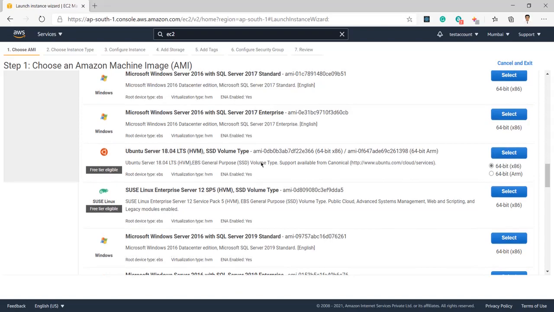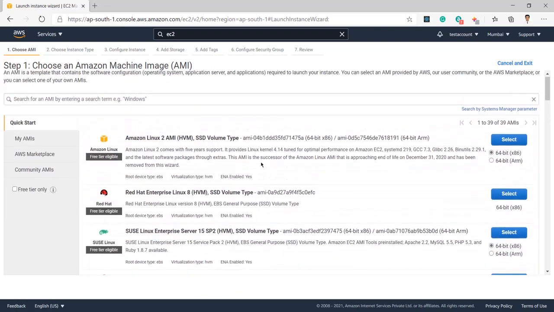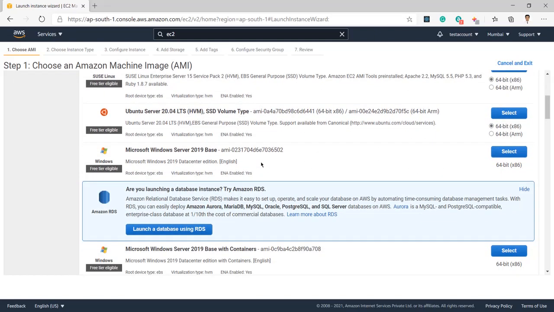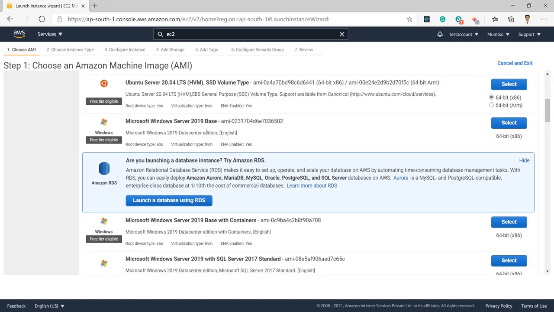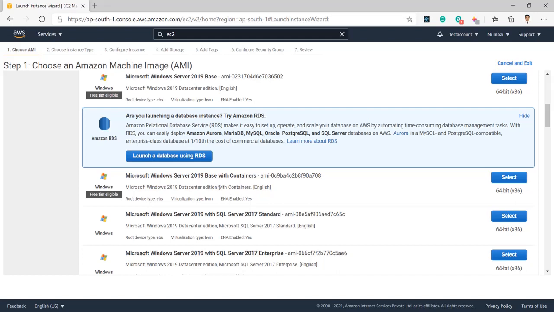Choosing the processor and RAM will be taken care of later. So from here, in this video I am going to create a Microsoft Windows Server Data Center. So let me choose here, this is the base, and this is basically with containers. If you want to host your website inside a container, then you must choose this Microsoft Windows Server 2019 base with containers, correct?